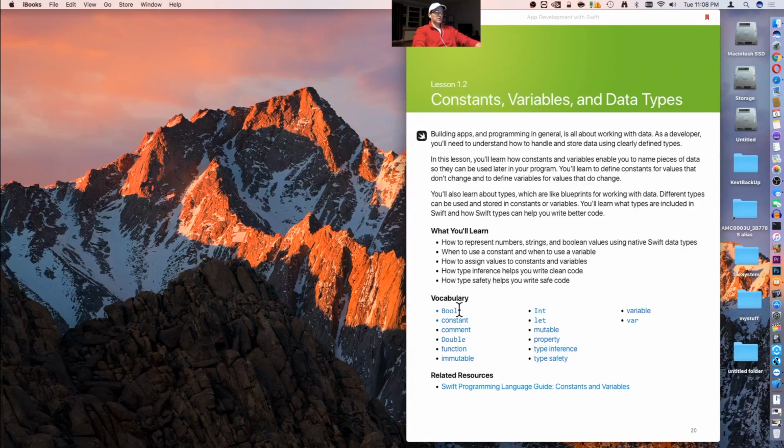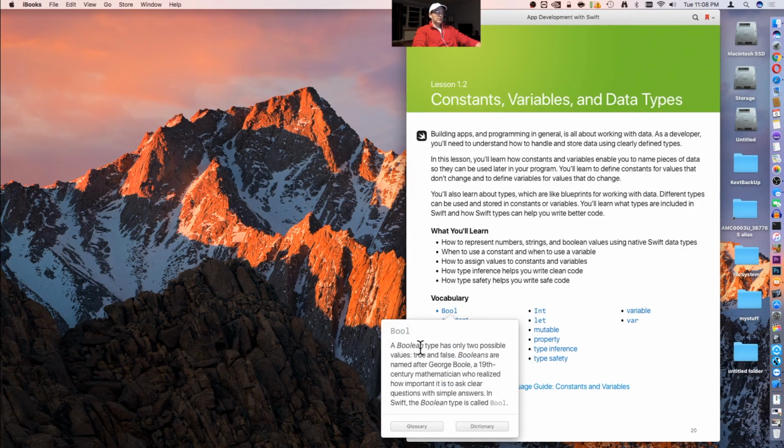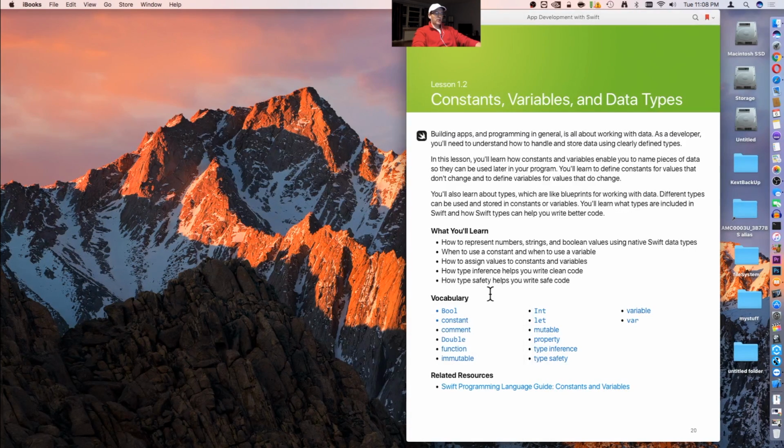Alright, here's some vocabulary for us. A bool. A Boolean, or bool, type has only two possible values, true and false. Booleans are named after George Boole, a 19th century mathematician who realized how important it is to ask clear questions with simple answers. That's pretty cool, didn't know that. Alright, Mr. George Boole, thank you for the word.